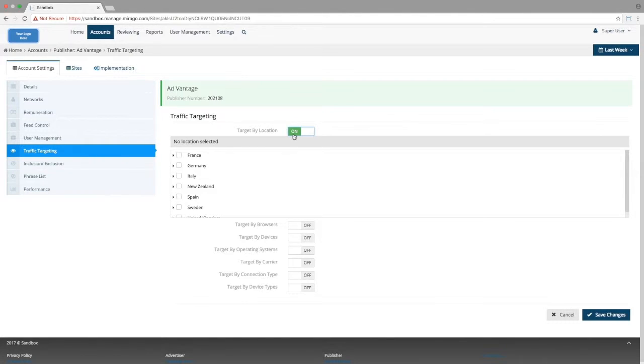If your publisher is to only serve ads to users within certain territories, they can be selected here. Note, users from all other territories will be excluded, so it can drastically reduce traffic.